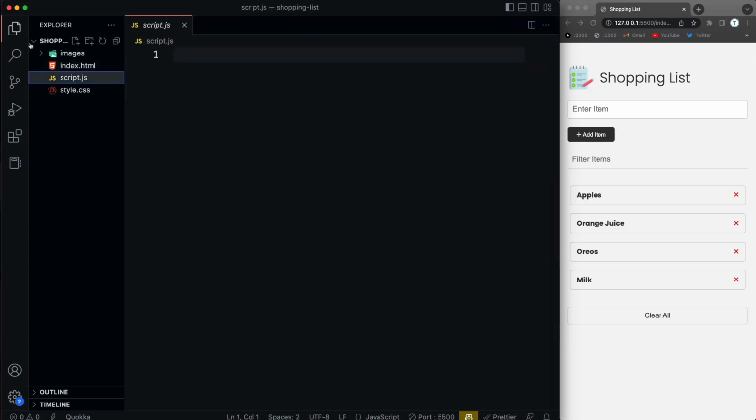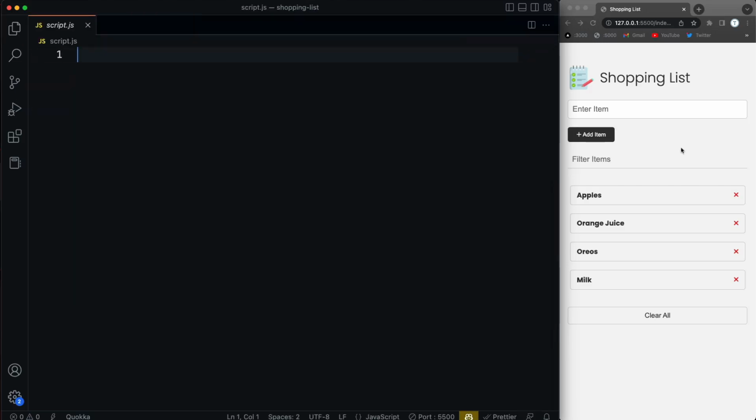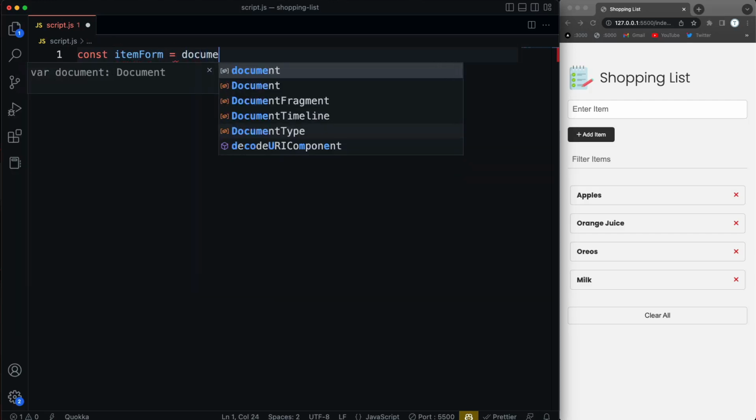So what I want to do first here, like I said, I want to be able to submit this form, but I want to just bring in all of the things that we're going to need for this functionality and put these elements into variables at the top. And we're putting them at the top in the global scope so that we can access them from multiple functions. So let's get the form first. We'll say item form. We'll set it to document dot.